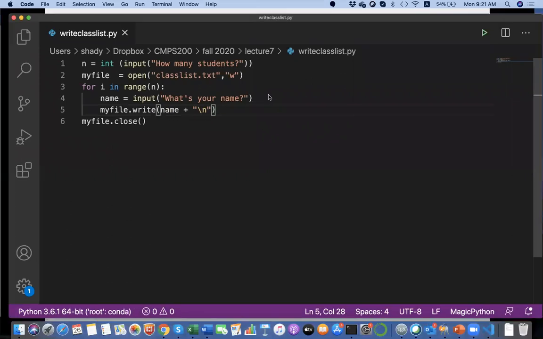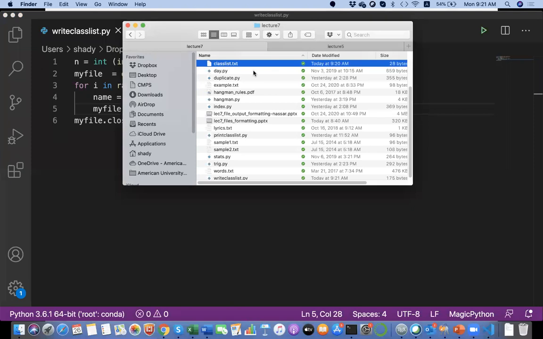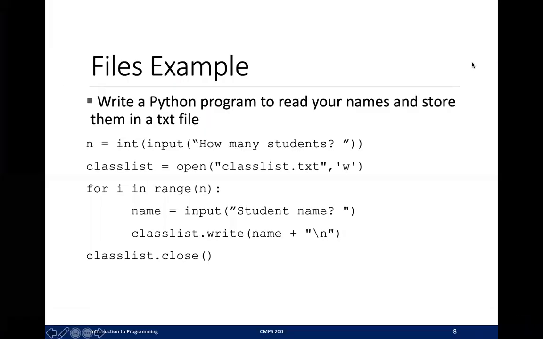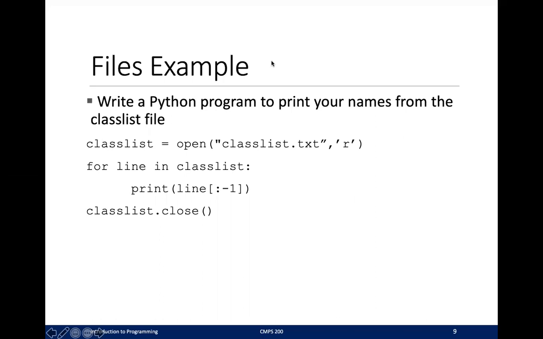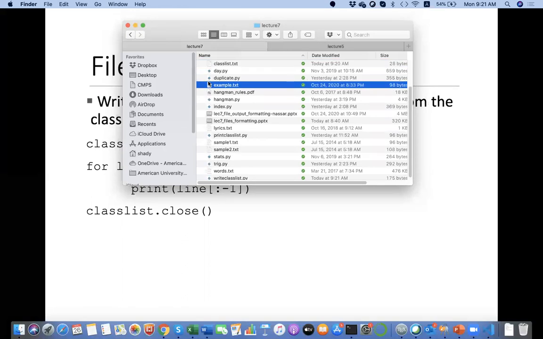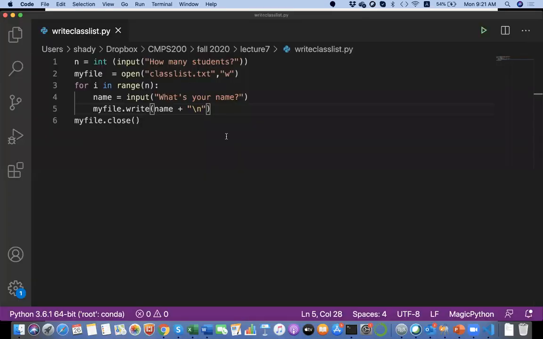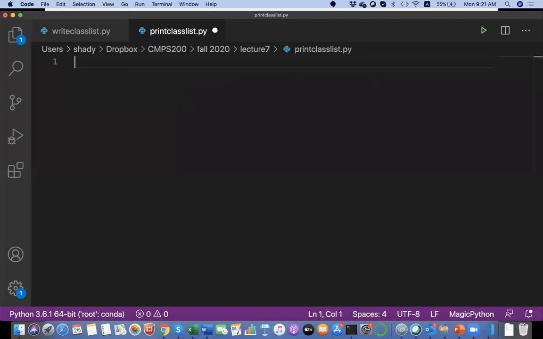Let's do another example. Okie dokie. Let's see this one. So we want to write a Python program that now prints your names from the class list file. So now I want to write a program that's going to open the class list file that we've just written and print the names on the screen. How do we do this? Let's see. So print class list. And it's as simple as that.